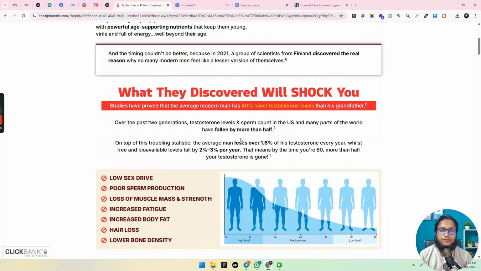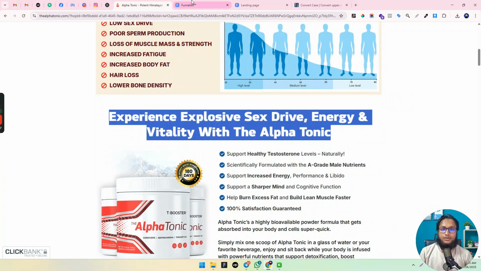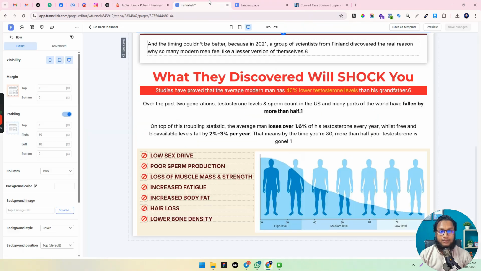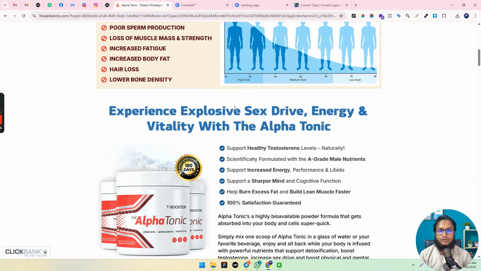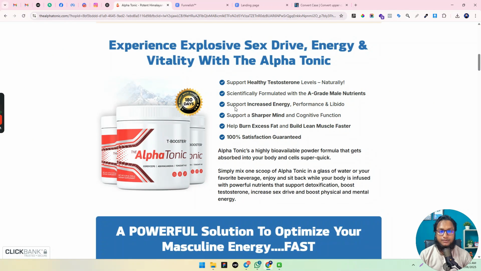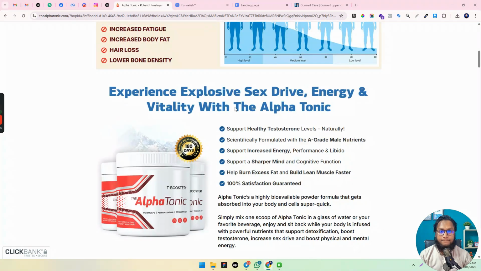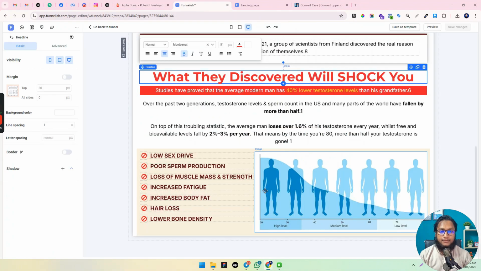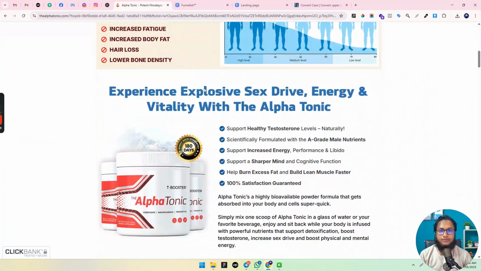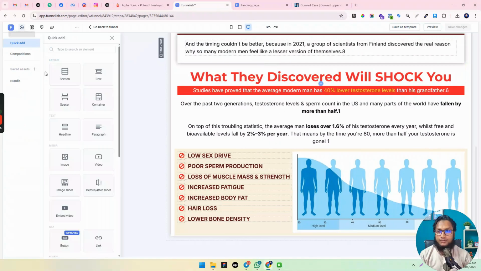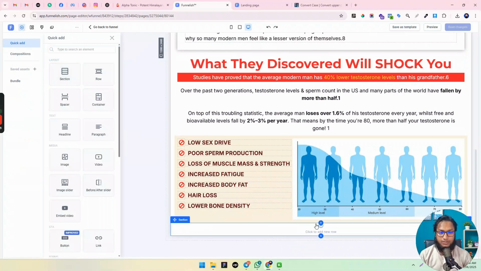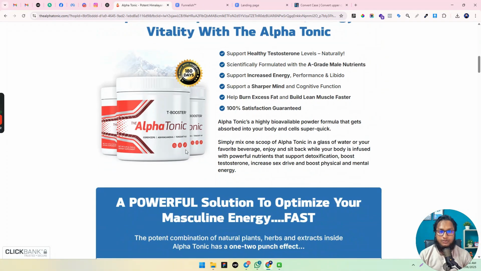Okay. And let's copy this title again and check. Okay, the same size as the heading. So for this section, let's add a new section because we can't use one section for so long.